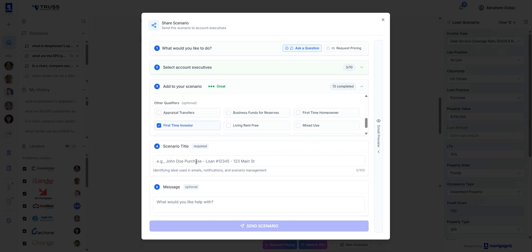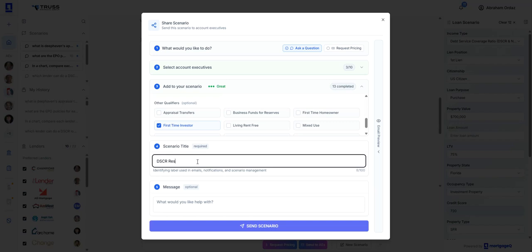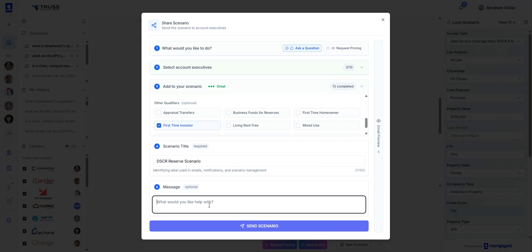All right, next, you're going to want to name your scenario. So, DSCR reserve scenario. This will help you and your AE stay organized and on the same page. Finally, this is where you'll add your custom message.